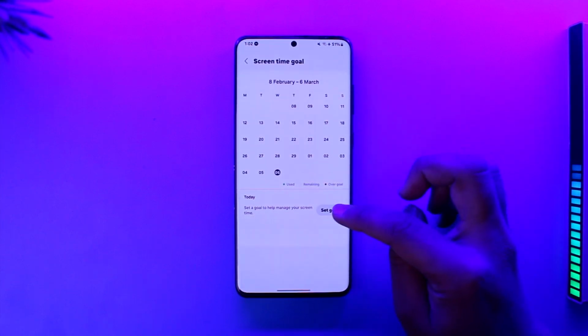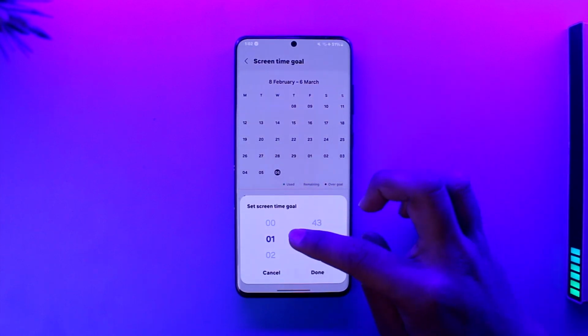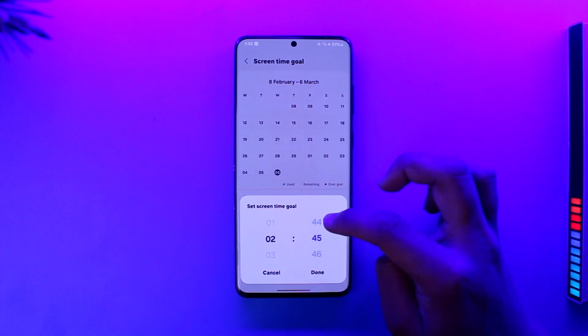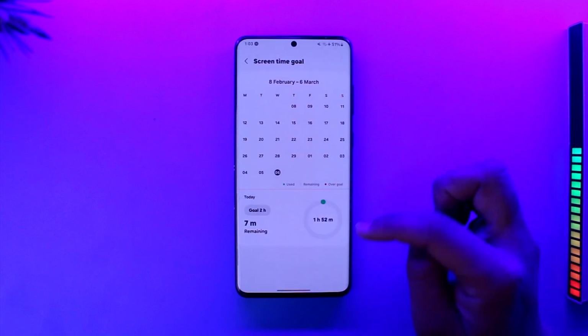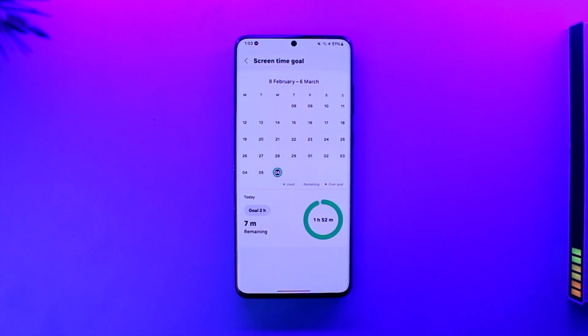As for today, let's say I want to set a goal of using my phone only for 2 hours and not more than that. So I'll simply select 2 hours here. Then I'll tap on the done option and the screen time for today will get successfully set. That's all it takes to set a screen time limit on Android.